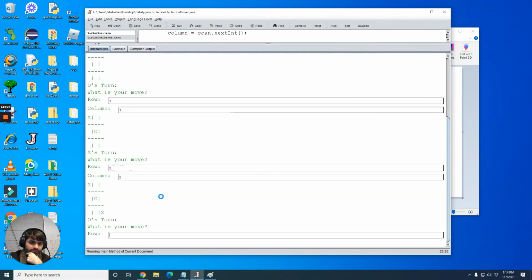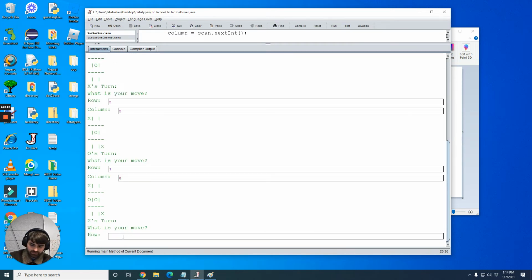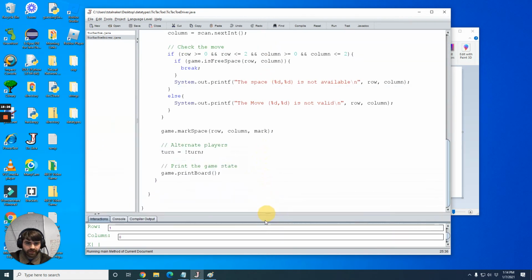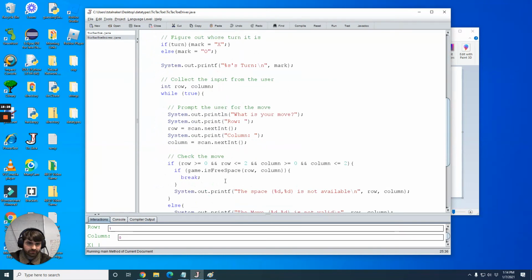Let's win this game real quick. It's O's turn. We'll let O have this one. And then X, you just waste your turn right there. Then O, there we go. O won, and then it just sort of ended. It didn't congratulate O, didn't tell us what happened. So what if we add a message that tells us that O won the game?